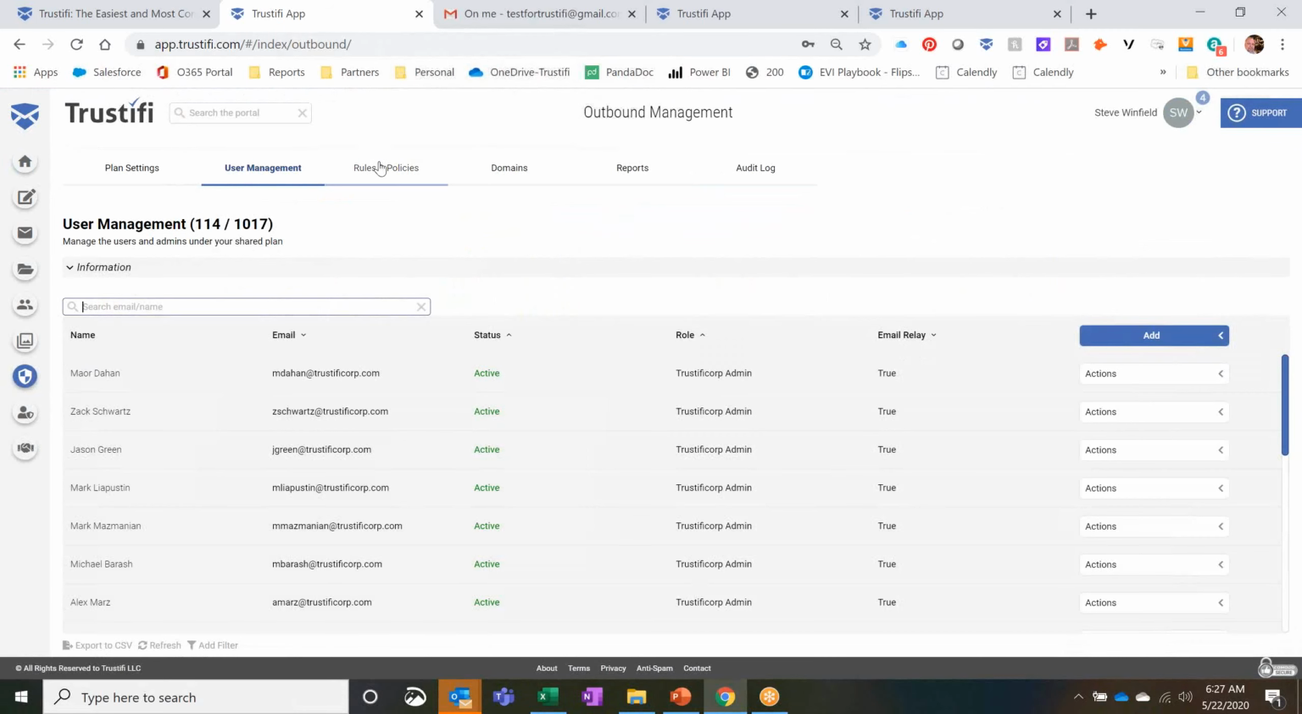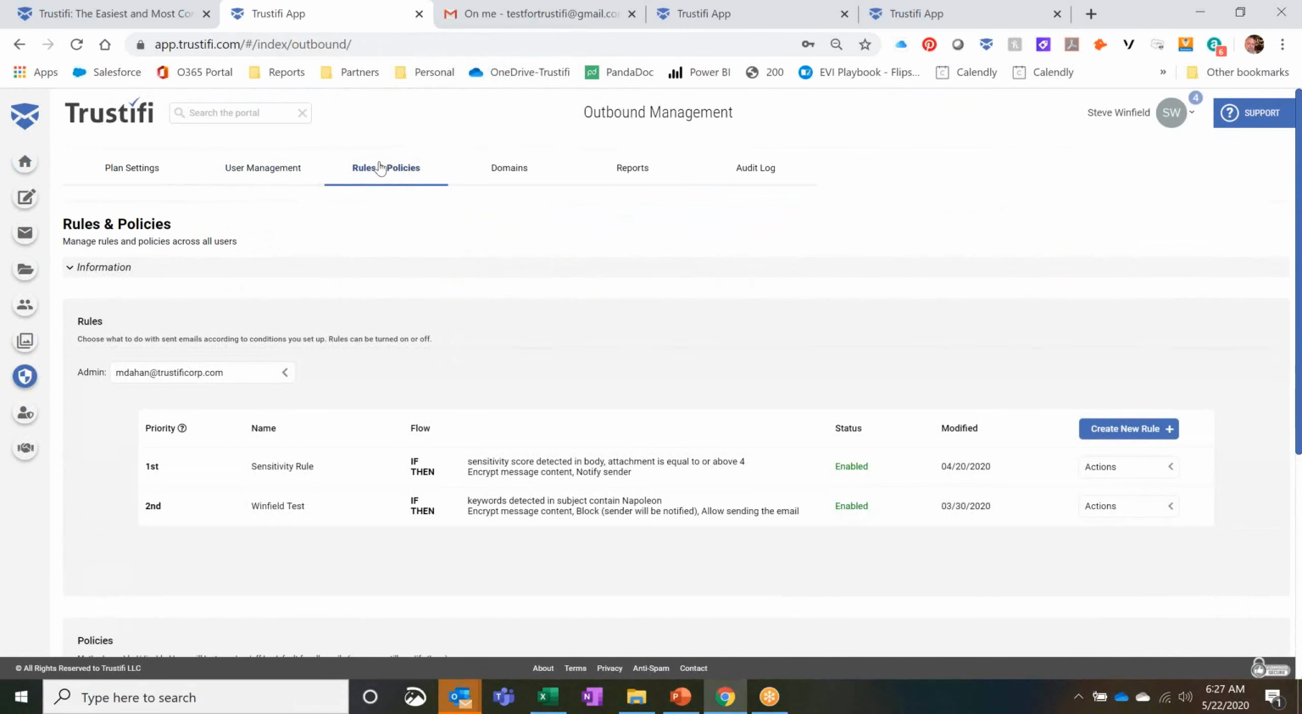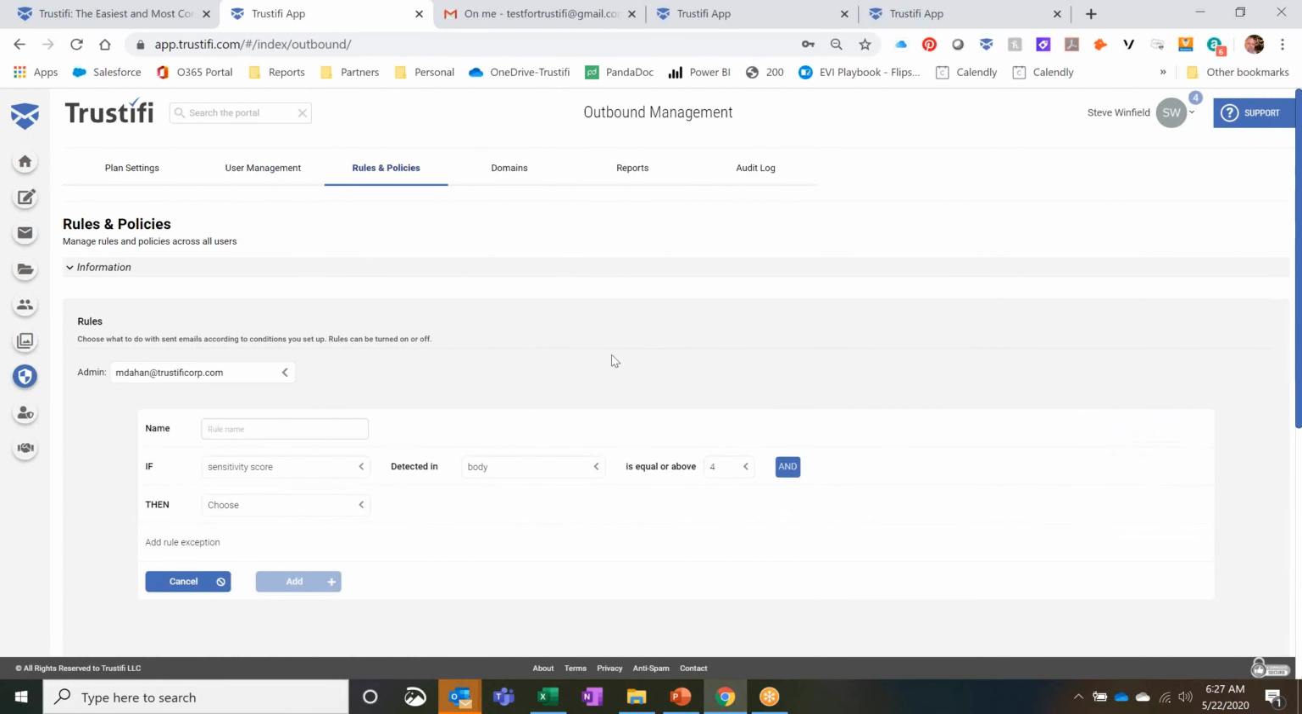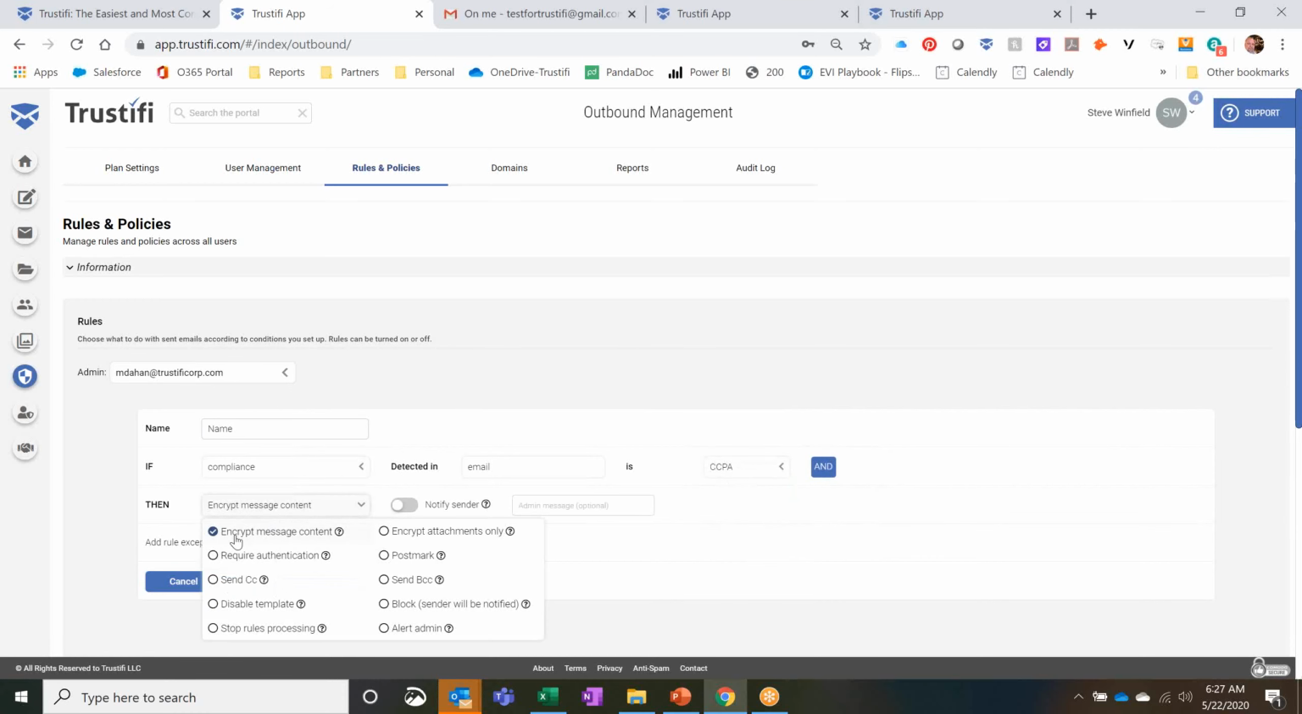So I come here, I go to rules and policies, and once I'm in rules and policies, I simply create a new rule. With this new rule, I'll give it an appropriate name, and I can choose. I can say, hey, if, let's say I want to do a compliance thing, so if the compliance needed is CCPA, then I want you to encrypt the message.